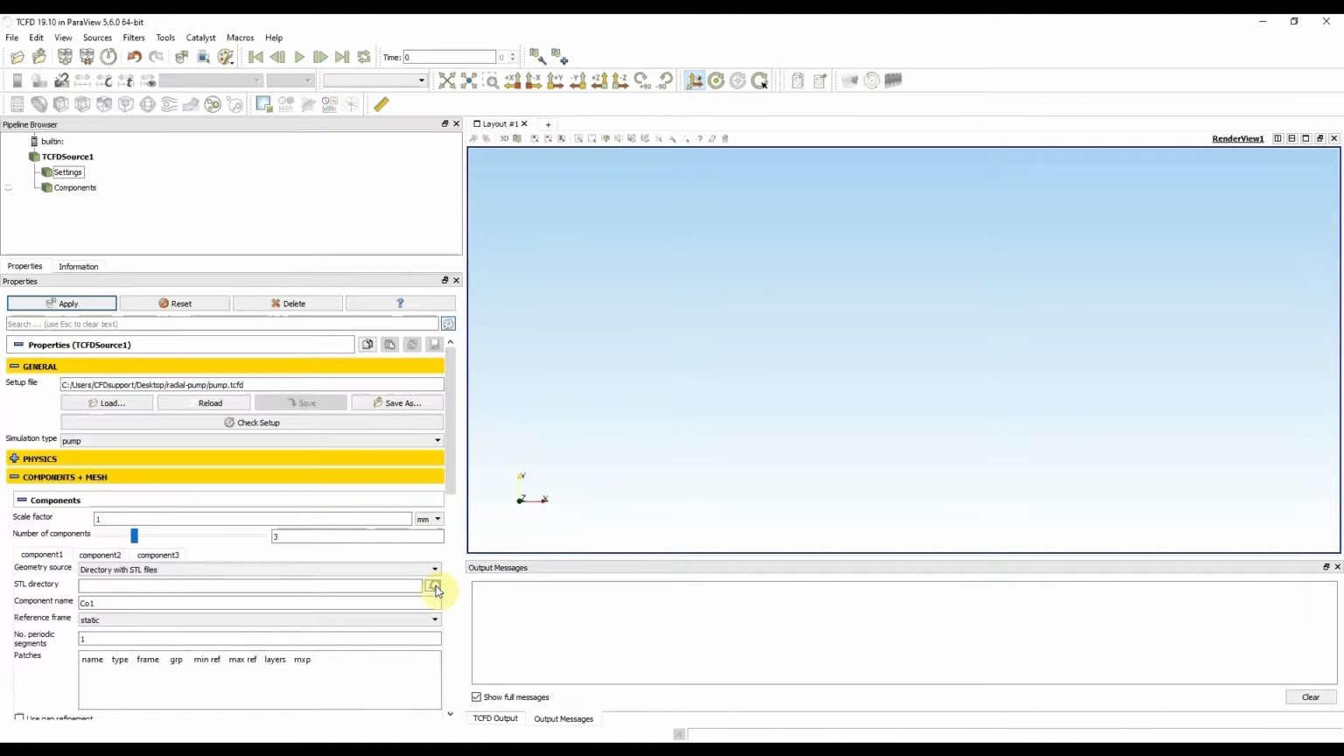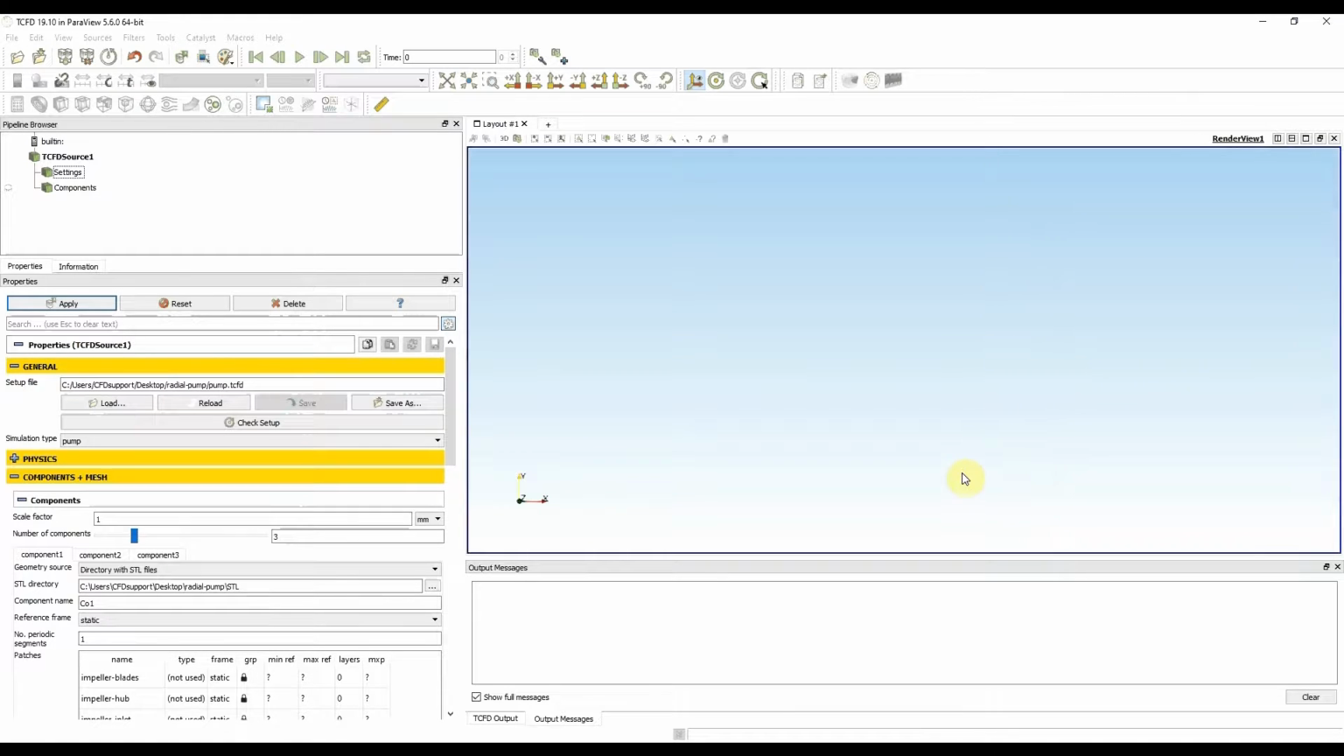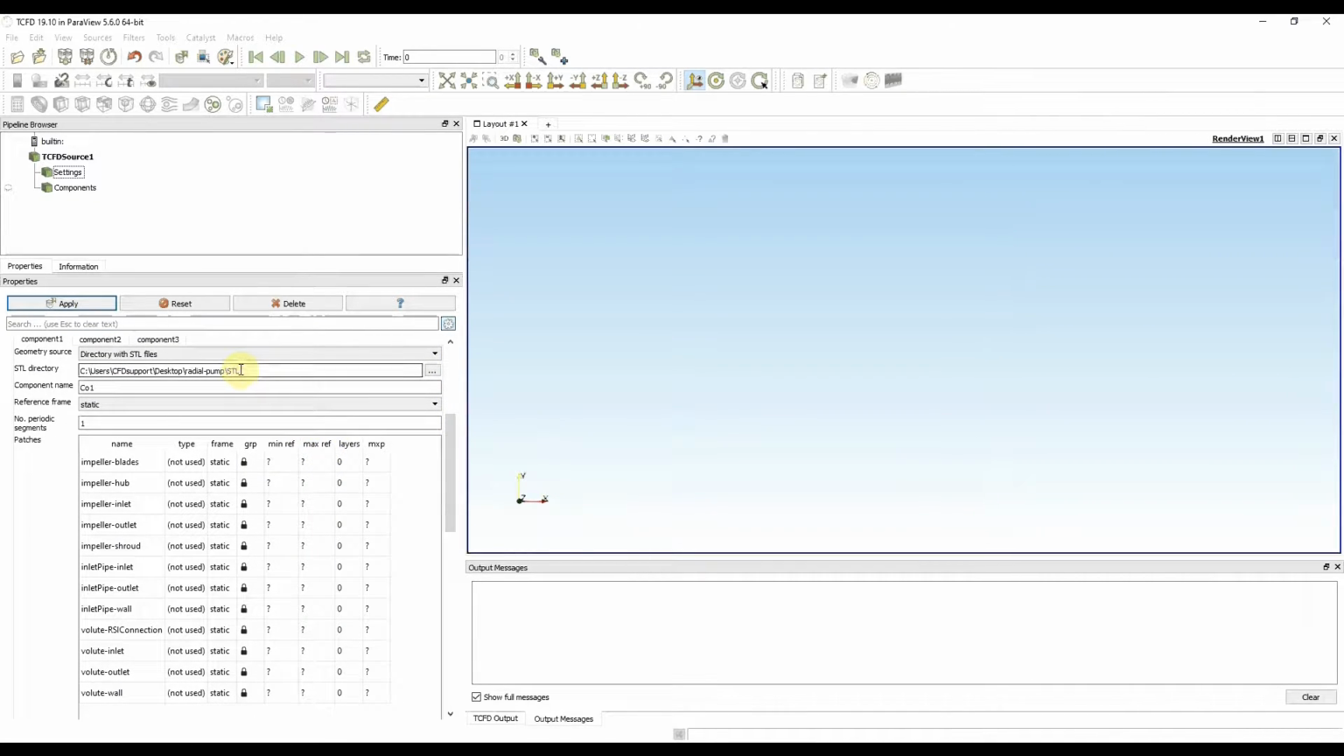It's the directory where I have my STL files. I click on the 3 dots and go to the directory where I have my STL files. I know they are on the desktop, in the directory radial pump, STLs, next to my TCFD file. I click on STL and press OK. Now the directory is specified, and all STL files from this directory are loaded into the patches table.